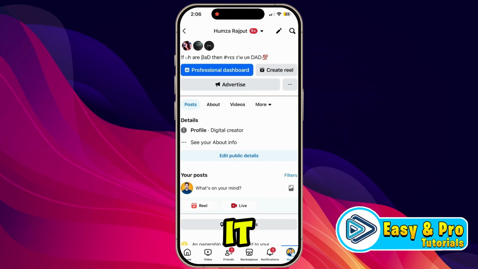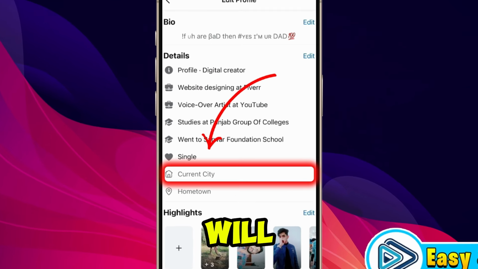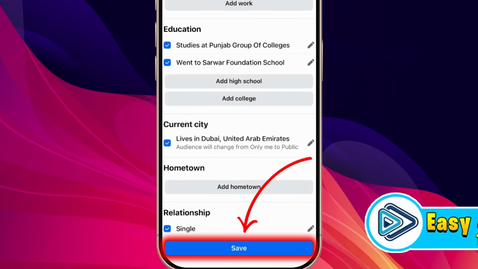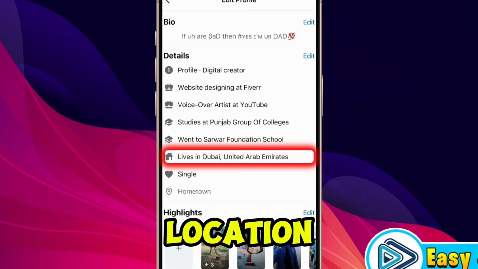Now simply refresh it and then click on edit button. From your details here, scroll down, you will see current city. Simply check it and click save. After checking it, now if you refresh this page, you will see your current location in your bio.